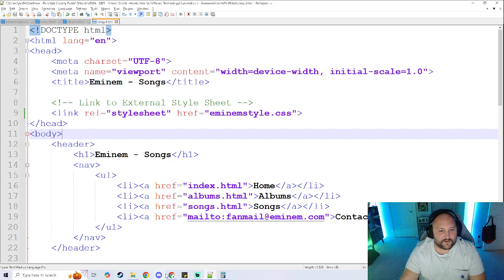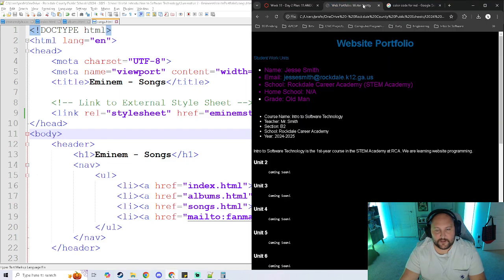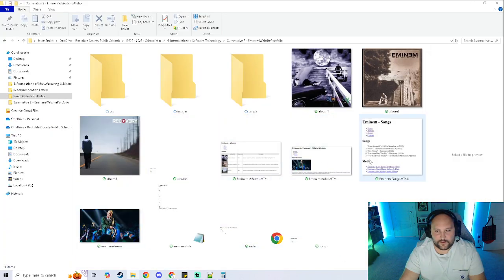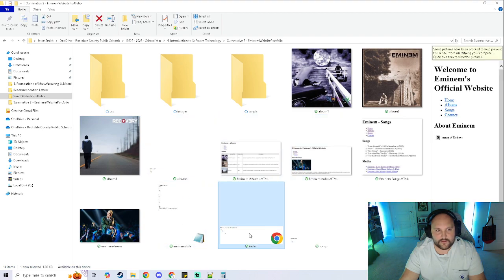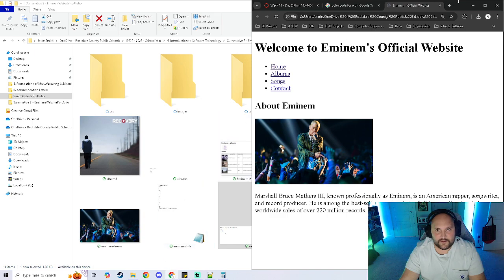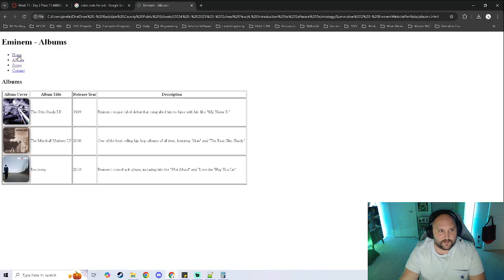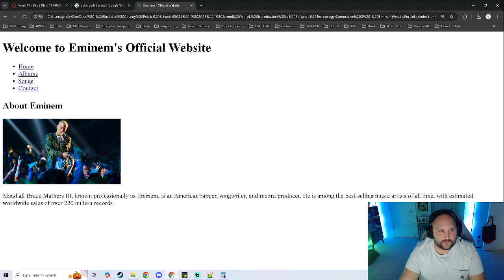But let's take a look at the website now. So where's my Eminem? Oh, I haven't opened it yet. So let's open up Eminem index. If I open that, this is my Eminem site. You will notice that I didn't really do it on this one. I need to go look why.